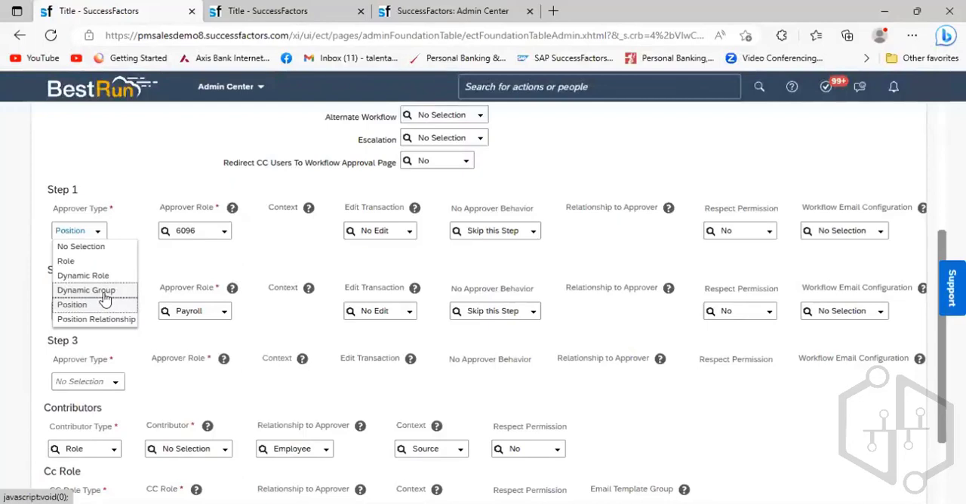Fine. So going further ahead: dynamic group, approver type and approver role. Is it clear? Any questions? Yeah, it's clear.